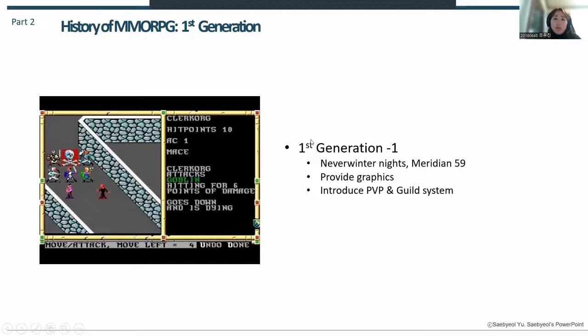So the first MMORPG can be said to start from the first generation, which adopted some graphic features. The first game which adopted the graphical environment is Neverwinter Nights. It started in 1991. It caught players' attention with graphics and the allure of playing with others remotely. It didn't use a GUI environment yet, but it introduced PvP and the guild system. So this kind of social interaction was first adopted to MMORPG games in this stage.